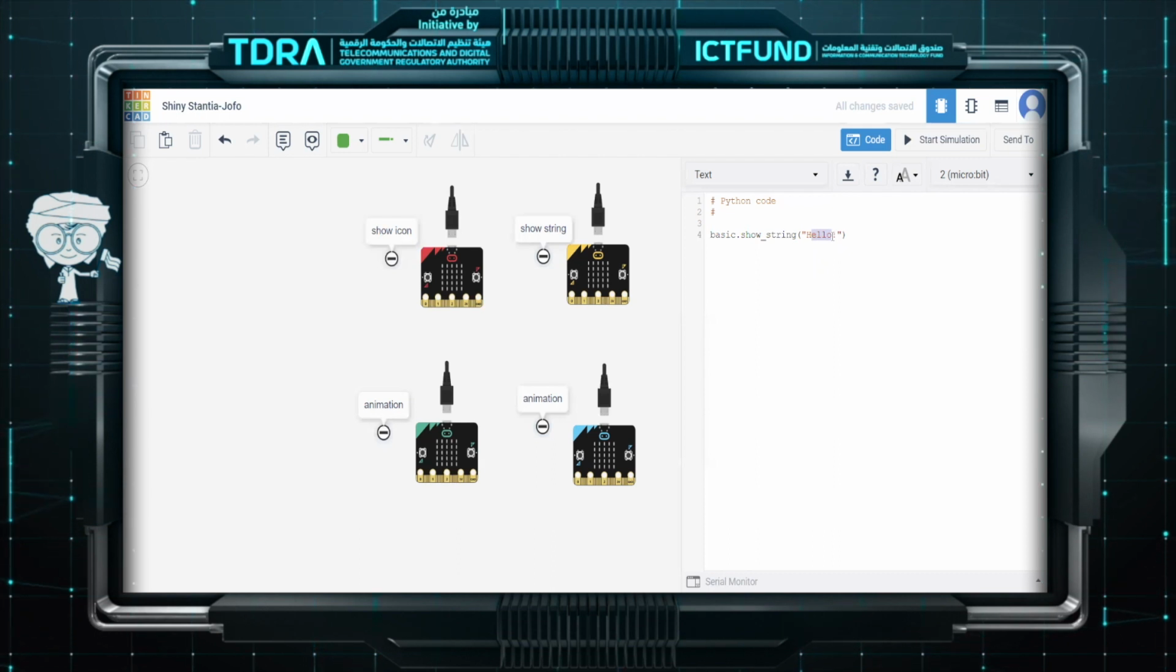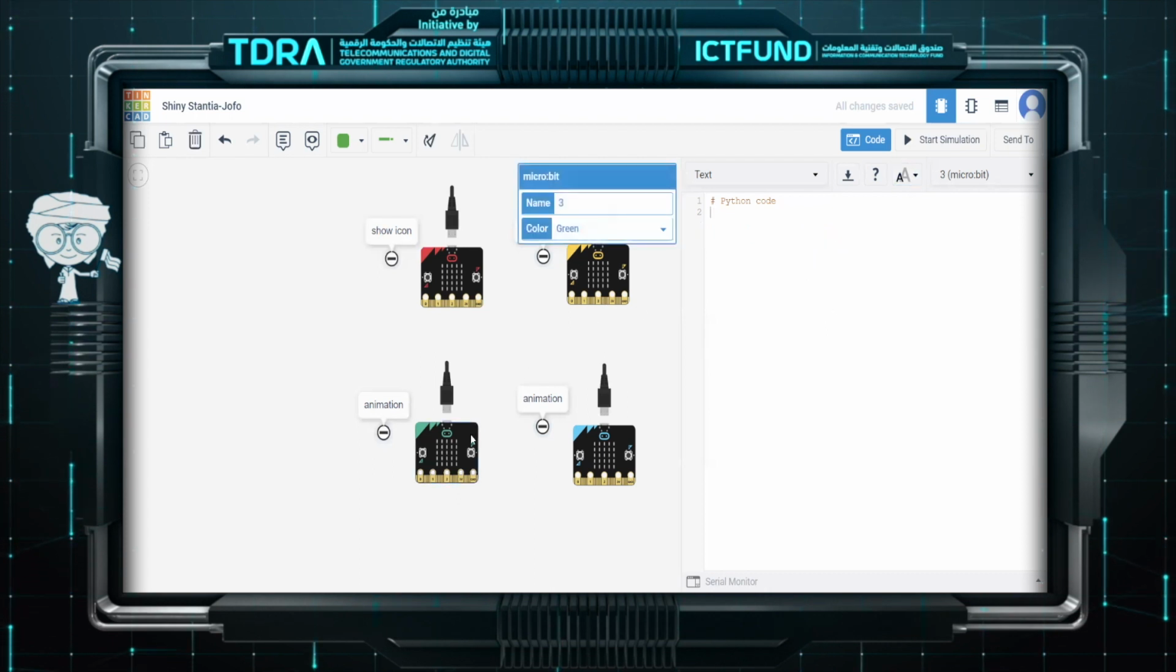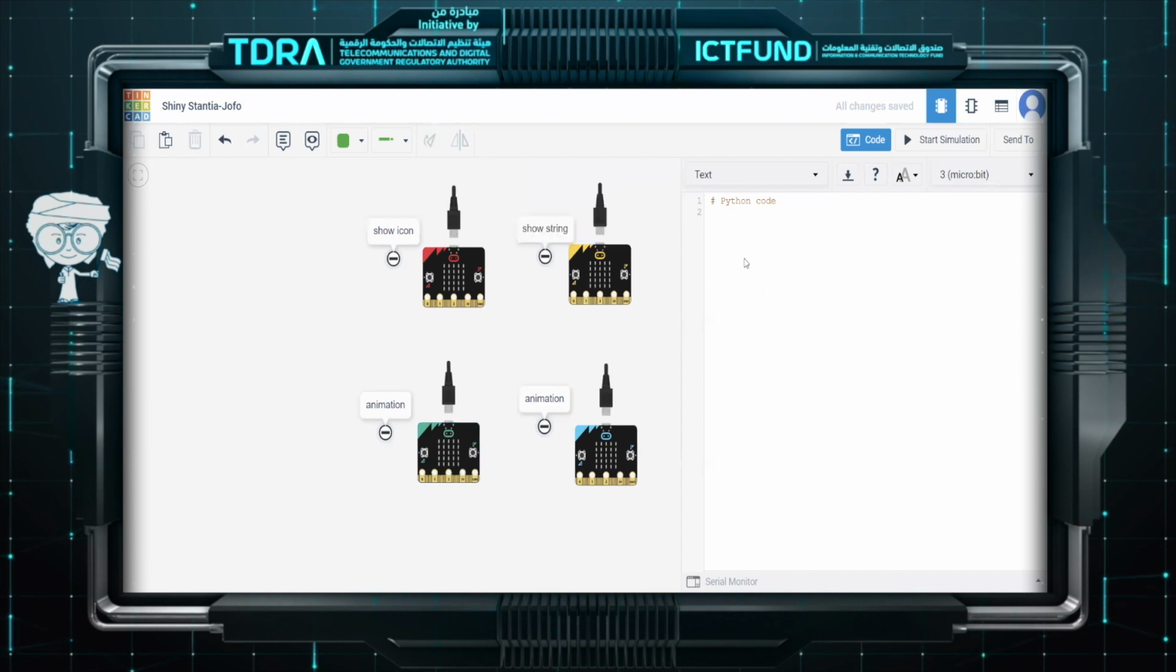What this does is that it puts an output. So whenever I start the simulation, it basically starts with an output that I defined. First one I defined as an icon, the second as a string. Now we are going to move to the third one, which is the animation. Now, for the animation, we are going to define first a variable. We are going actually to define a loop first before we go into variables.